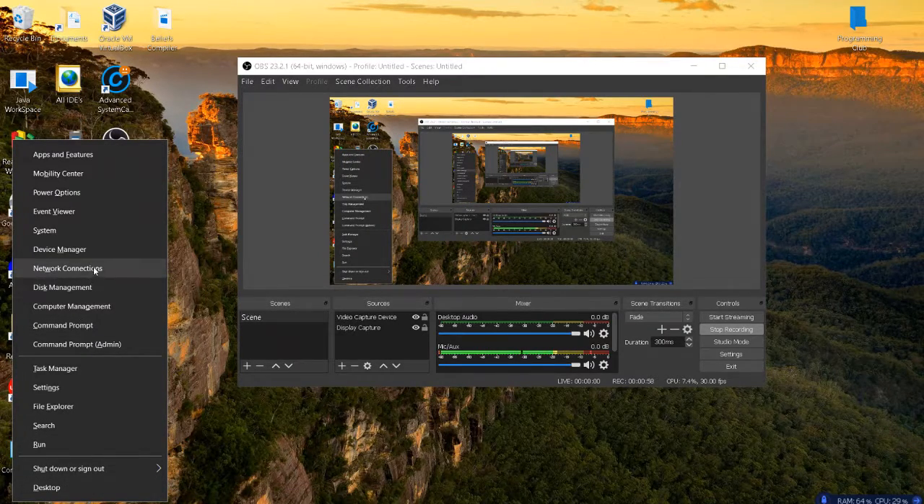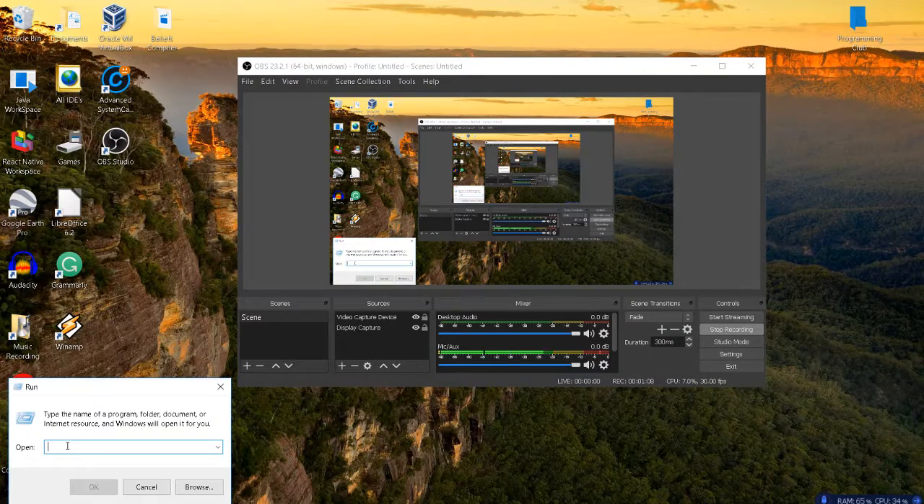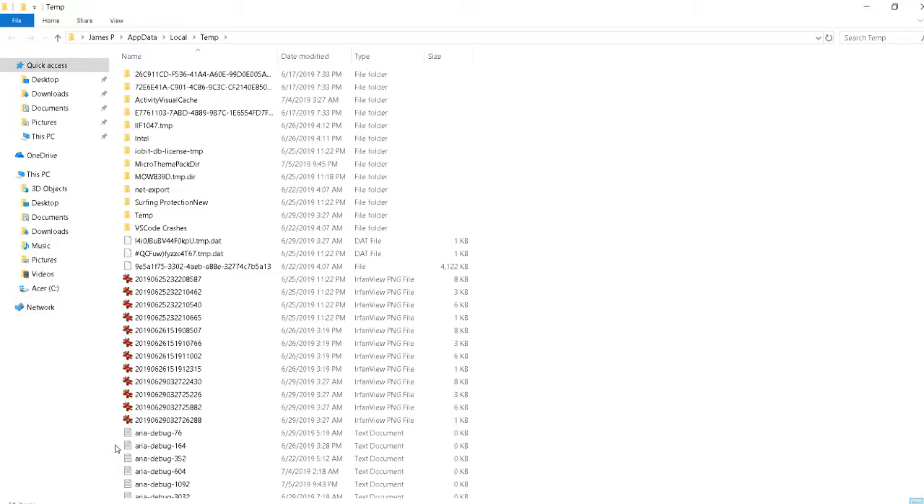This has a lot to do with your computer management. You've got Device Manager, Event Viewer, a lot of technical stuff with your computer here. We're going to hit Run. And in Run, you're going to put in this command. It is %TEMP%, and hit enter. What you're doing here is opening your temporary folder.